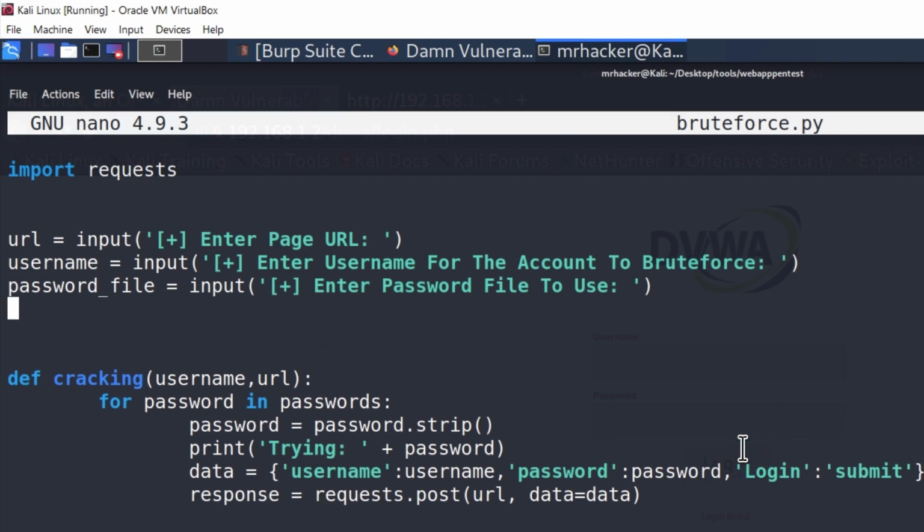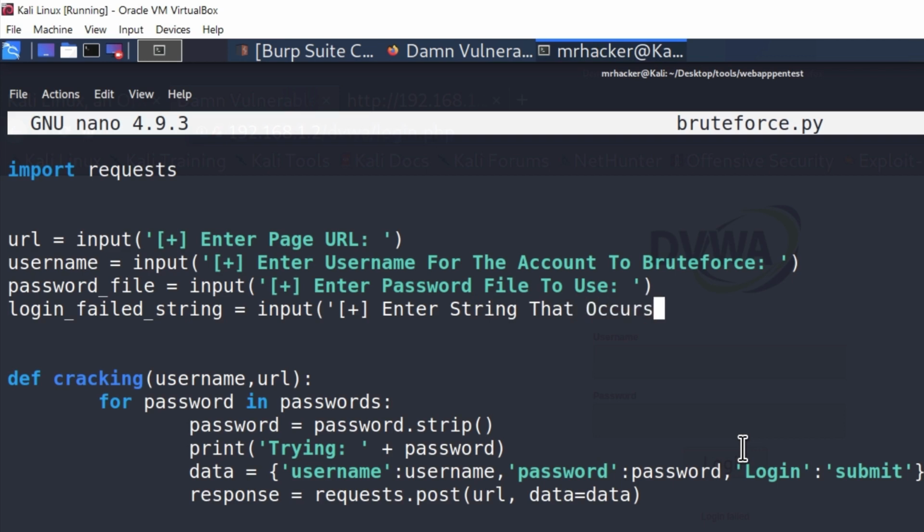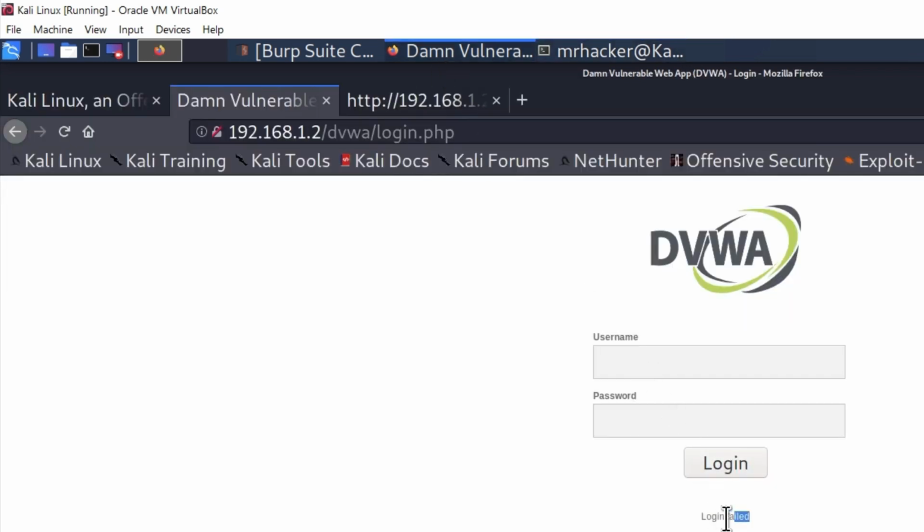We can create a variable, login failed string, and we can ask the user to enter the string that occurs when login fails. Simple as that. And once they enter the string, hopefully they enter something like failed or login failed. They don't have to enter the entire thing, they can just enter failed, which occurs on this page once you specify an incorrect username and password.